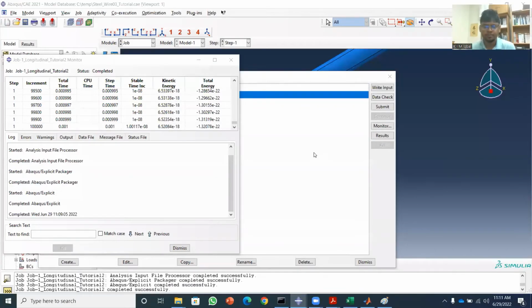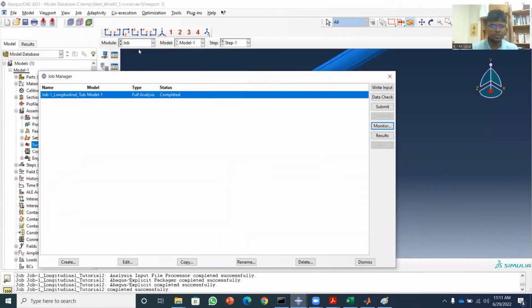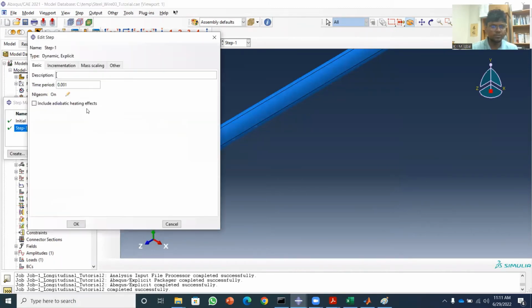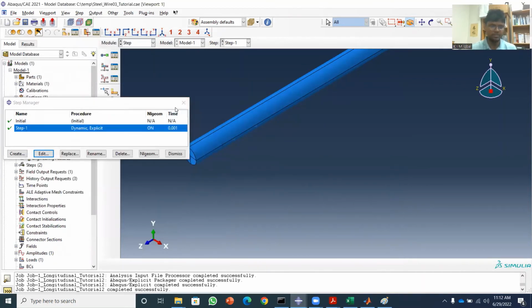Hello everyone. So my analysis has been finished. Before showing you the results, I want to mention one thing. If I go to the step, you can recall I used this time period as 0.008. I figured out that it was really high, so I reduced it. I just put 0.001 and did the analysis. I didn't change anything else.